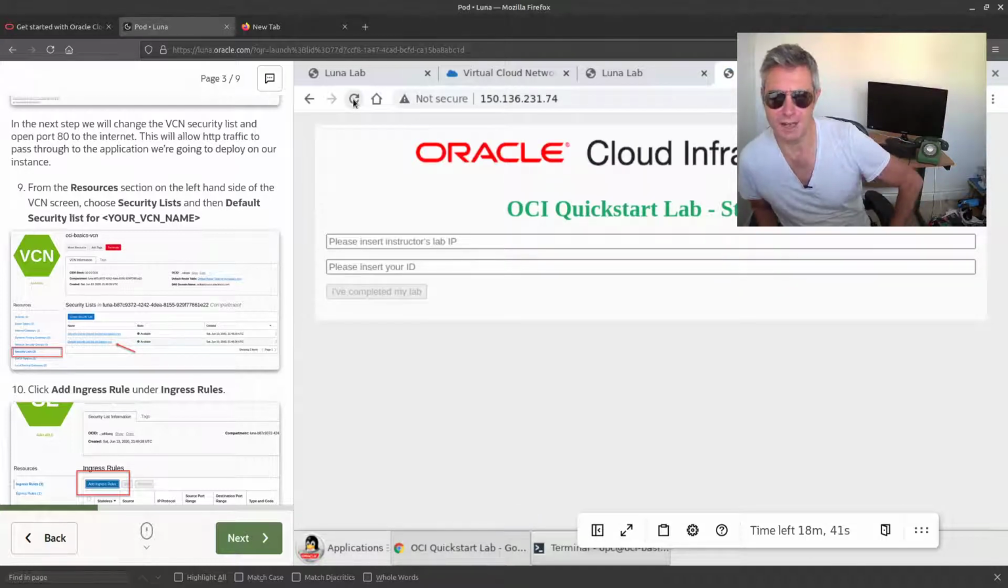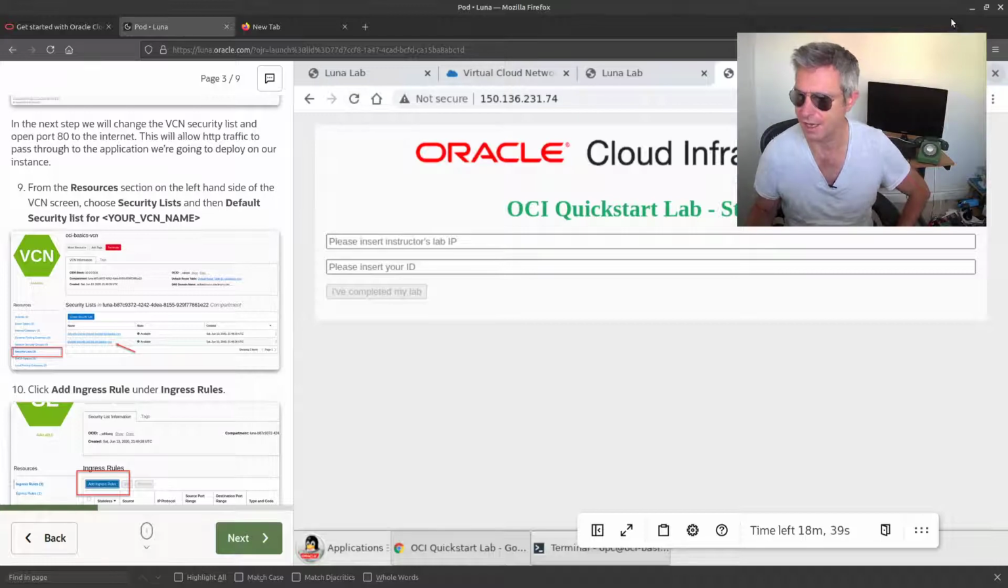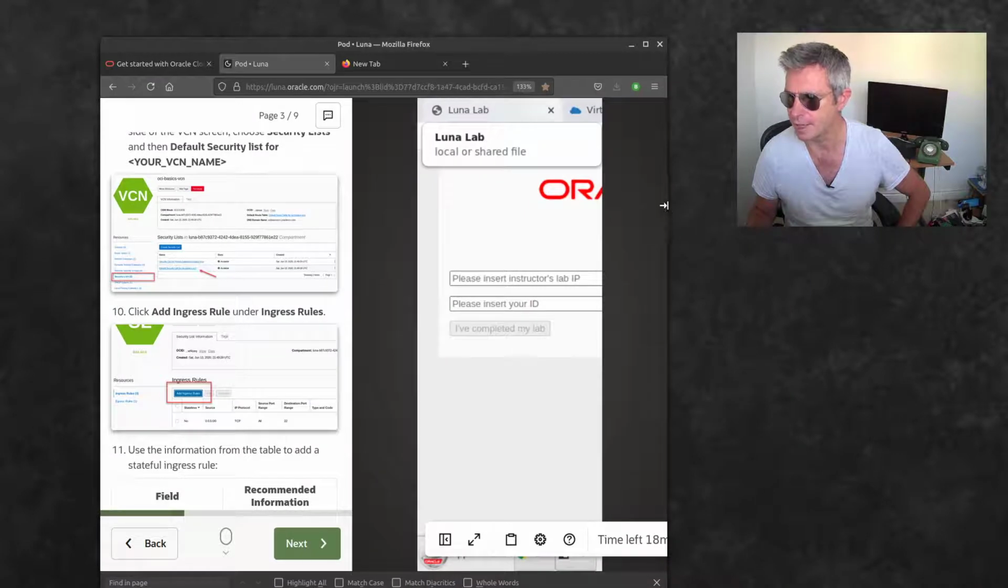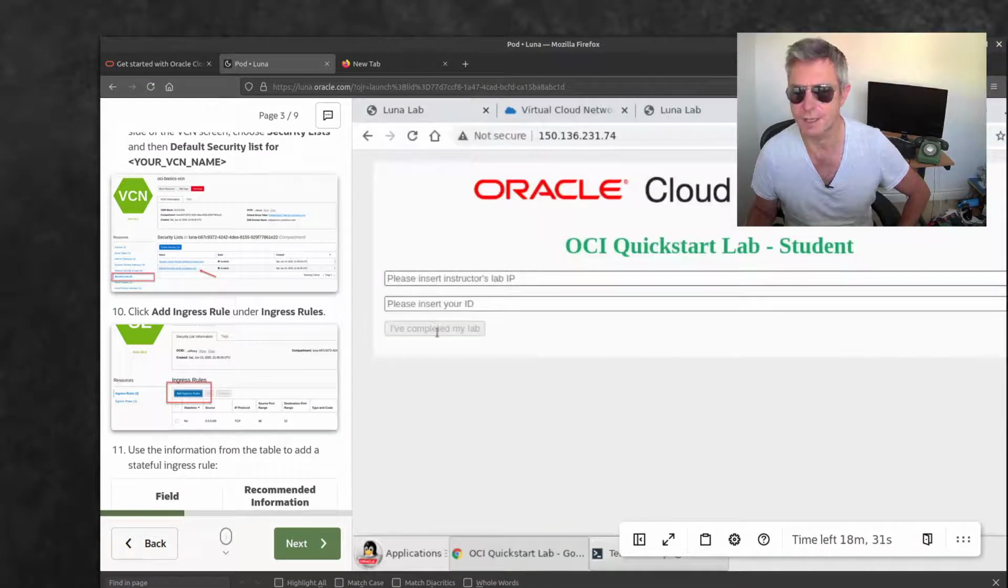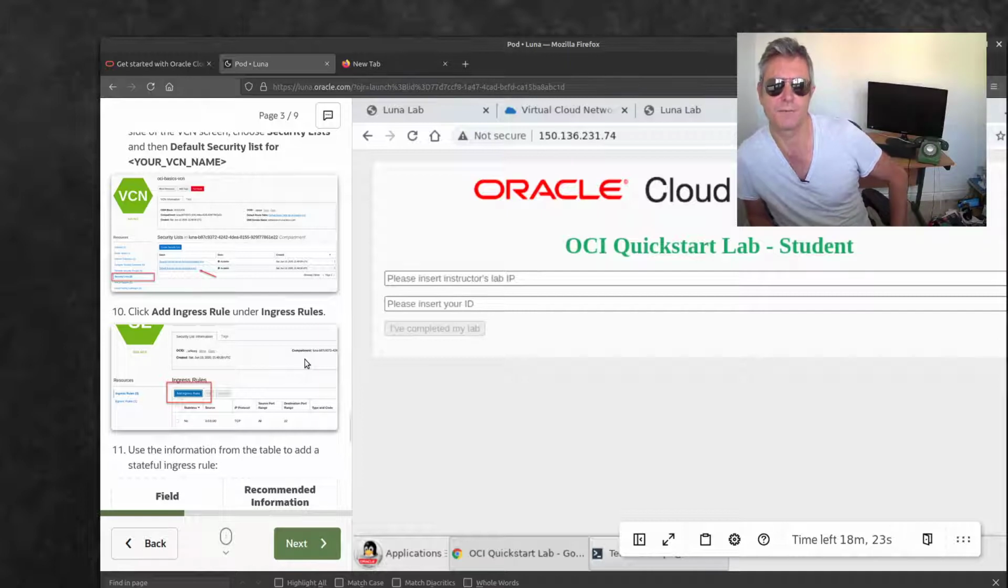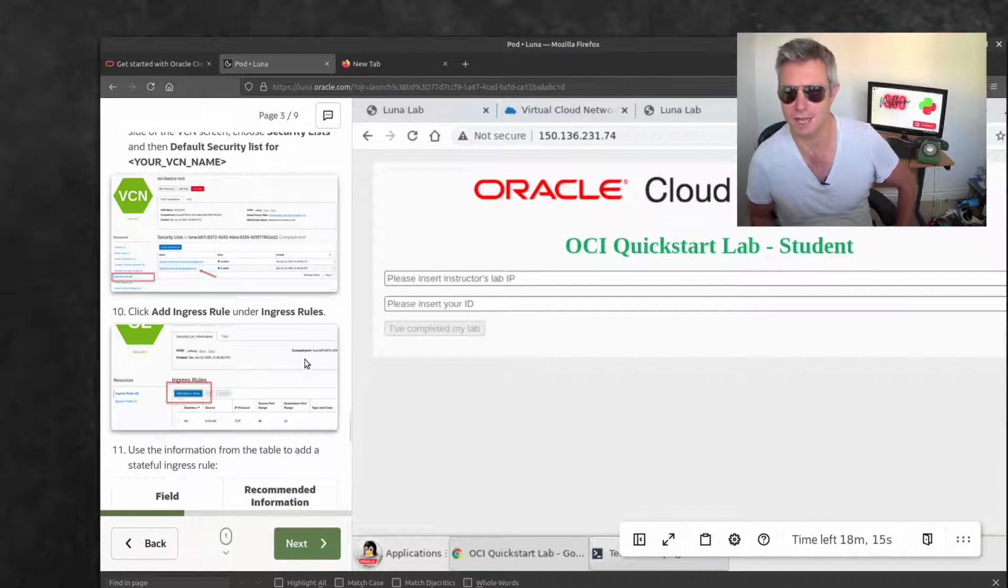So what I did there, just for completeness, is I'd amended the wrong security list. There was a security list for the private subnet, and there was a security list for the public subnet. Now, when you're running a web server, obviously the traffic's coming in via the public subnet, and I'd added the ingress rule onto the private list.